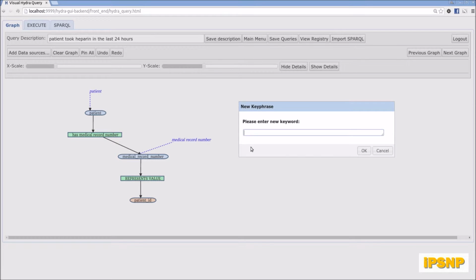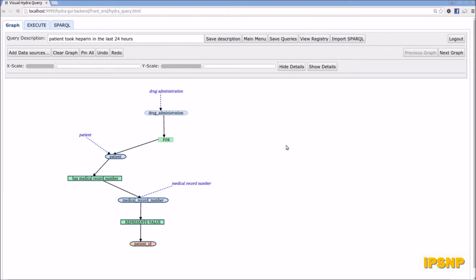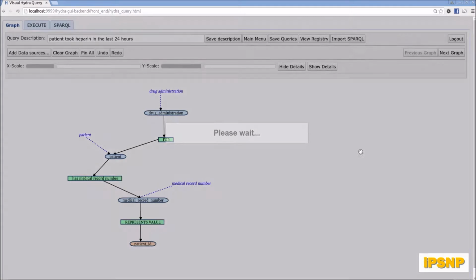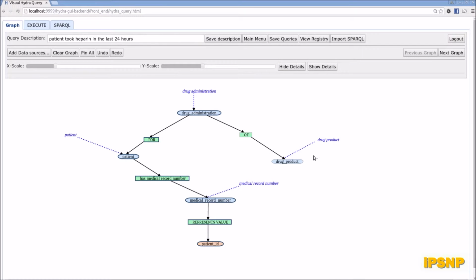Now I want to introduce an instance of drug administration for this patient. So I'm just entering drug administration. This part of the query reads drug administration for this patient. Now I will link it to the administered drug product. So I am typing drug product as a key phrase. This part of the graph reads administration of this drug product.